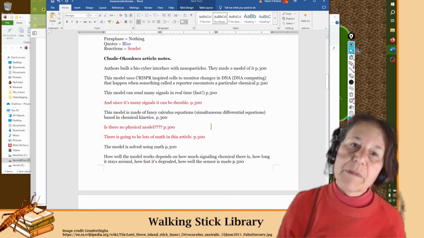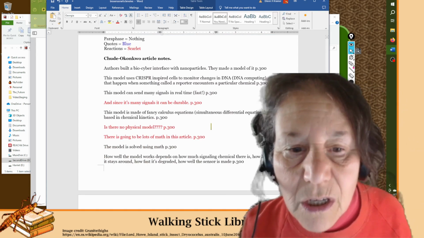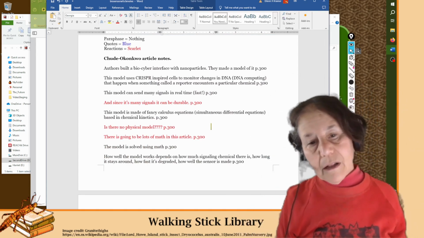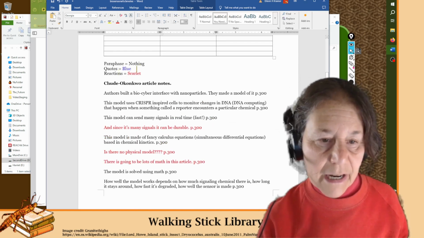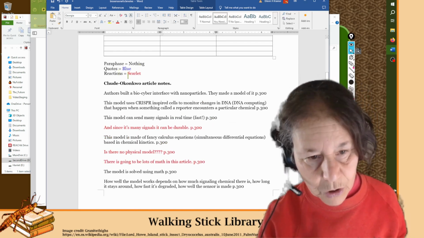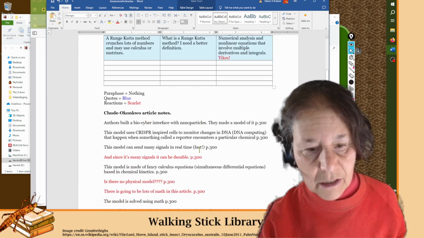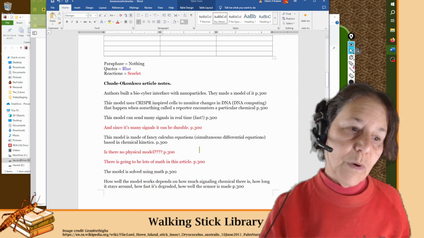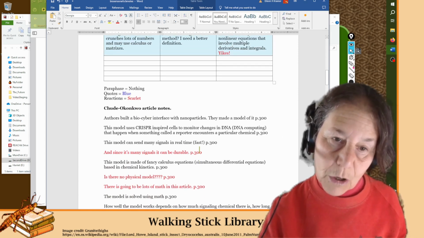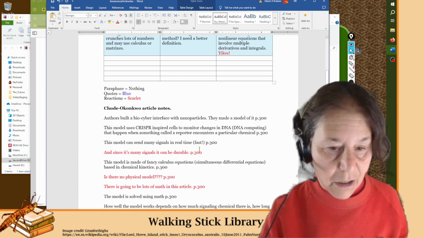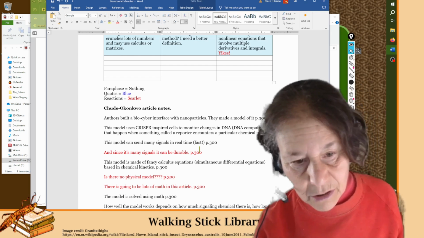This is what we call sloppy note-taking. It's very minimalist. The notes form a sloppy pile. The only way I code them is paraphrase, which I don't do anything for. Quotes are blue and reactions are scarlet. The big takeaway here, you can code your notes by topic as well. So they will have 2 codes on them. I didn't do that when I took notes.